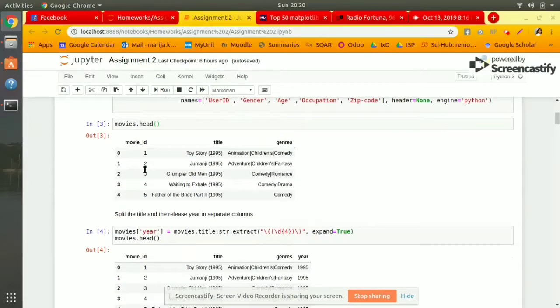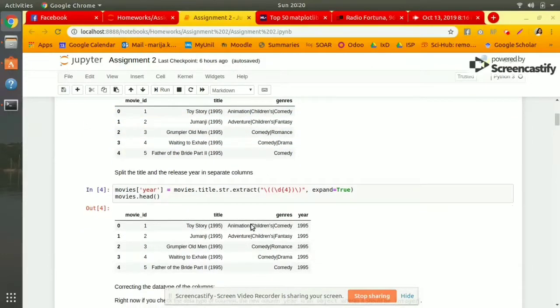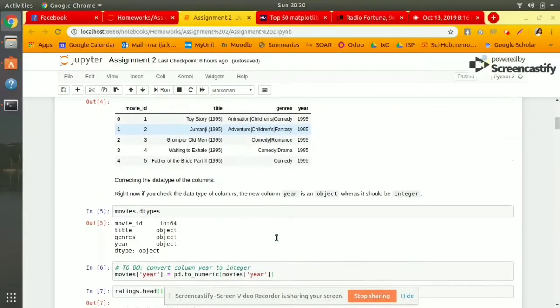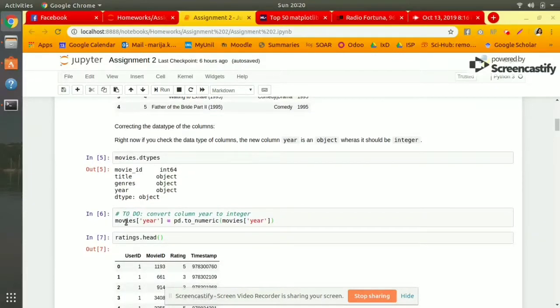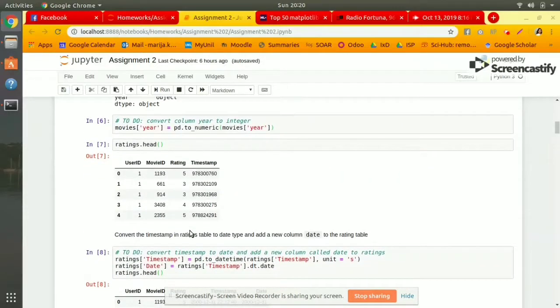The movies data frame consists of the following attributes: movie ID, title together with the release year of the movie, and genres. I split the title and the release year into separate columns. Here we can see that the new column year is an object, whereas it should be an integer. So we convert the column year to integer by using the method to_numeric from pandas.